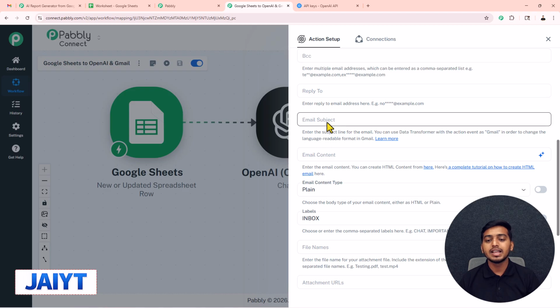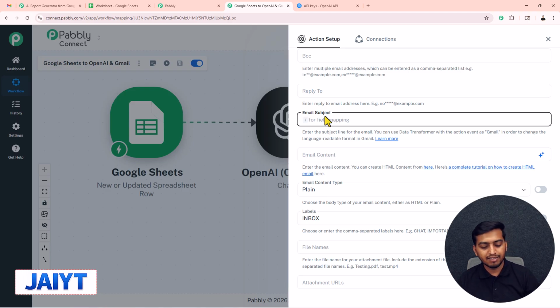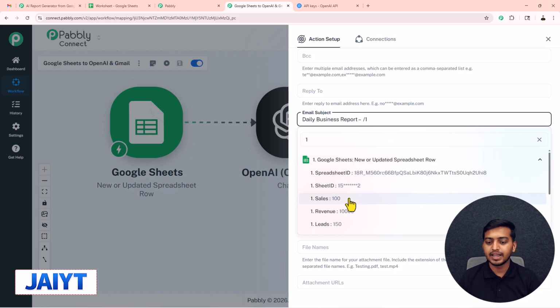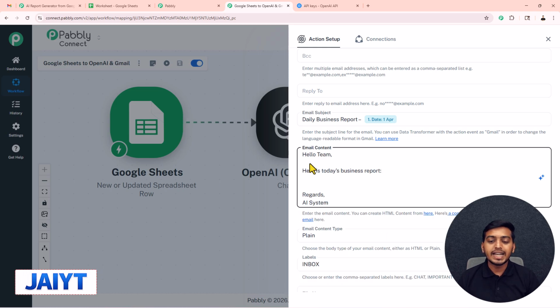I will directly enter this email subject and email content. For this email subject, at first I will add this static data daily business report. Now in front of this I will map today's date. So I have to press this slash, search for today's date, and here it is visible 1st April. I have to select this. I have added this static text, hello team, here is today's business report. In front of this I will map the report that we have received from this OpenAI application.